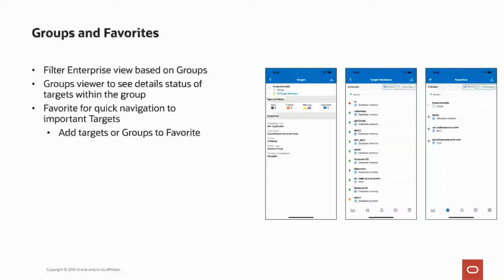If there is specific information you want to know, you can click on those specific targets. It will take you to the entity view. In the entity view, or the target view, you can look at the target details, target properties, and critical metrics for those targets. We'll showcase that also in the demo today.